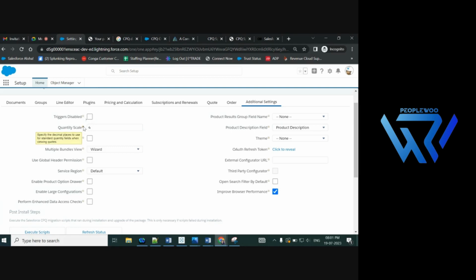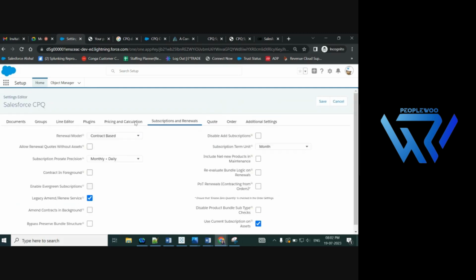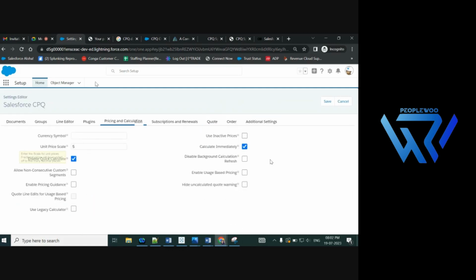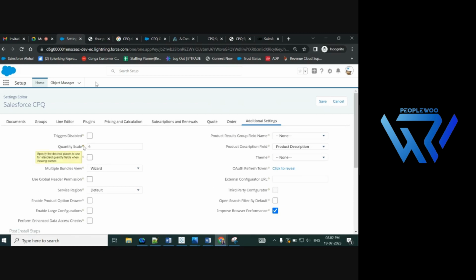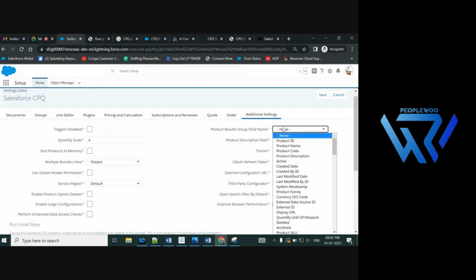Now the quantity scale is the decimal places when viewing quotes. What was that then? Okay, this was for unit price scale. So quantity scale is the decimal places for the quantity fields, like 4, then again after the decimal there will be 4 decimal places. Okay, so this is the product result group field name. It is a field from the product object that will be used to group the product search results. If you want to use, you can use any of the fields.